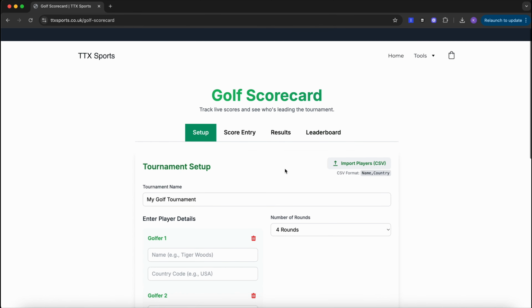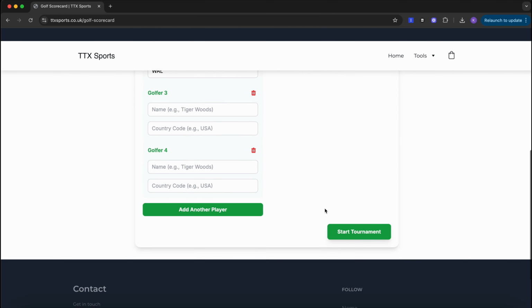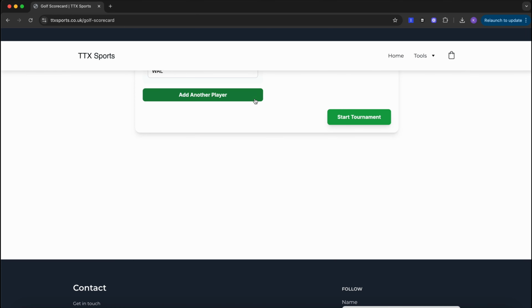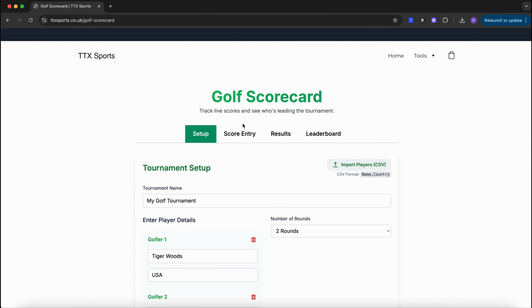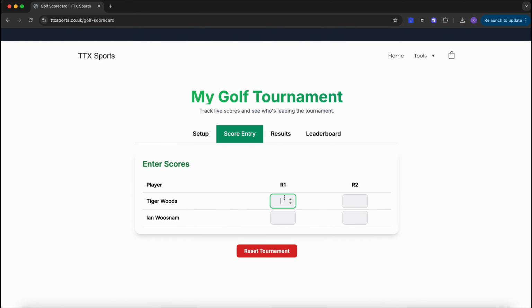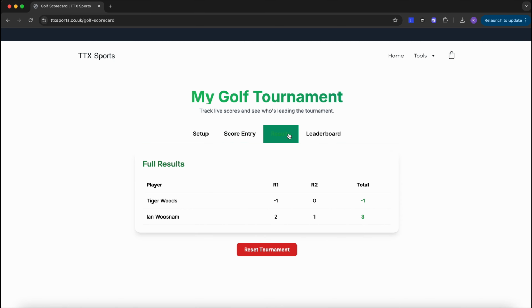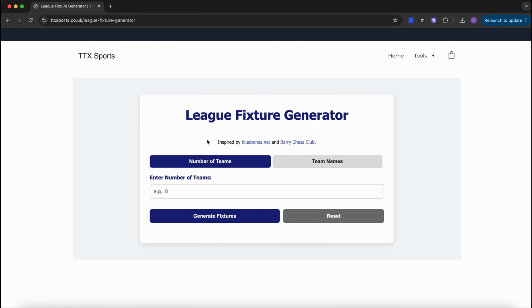Nothing special, but just something that if you're stuck for dice, maybe you could use. I've got a golf scorecard here. If you play games like Player of the Game Golf like I do, then you can use this. You just enter some details here, and then you can add and remove golfers as you like. You can put a name in here and it'll come up there, and then you press start tournament. You can enter the scores here and it'll give you the results and the leaderboard.